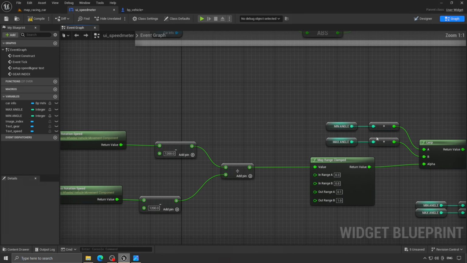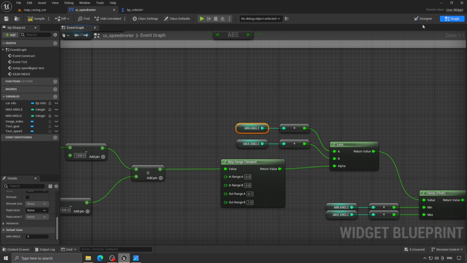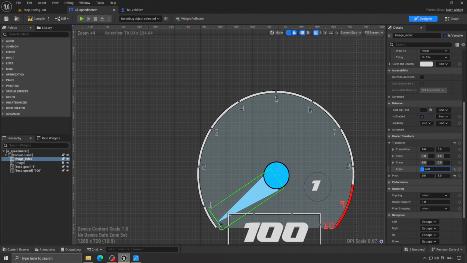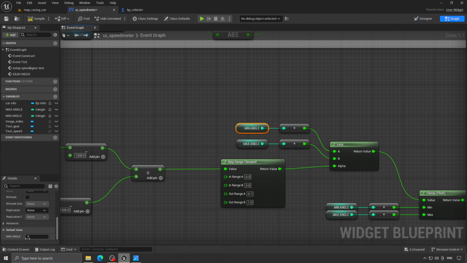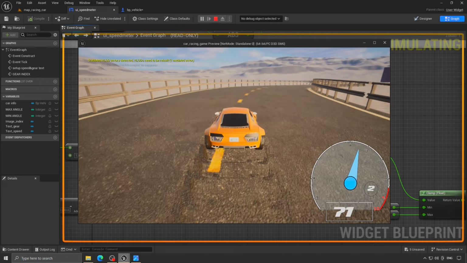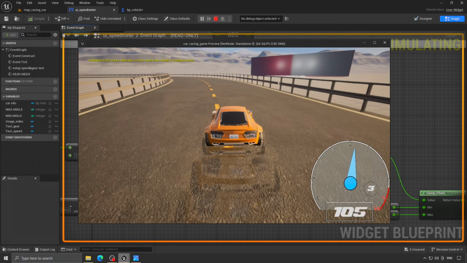Now, before we finish, we need to assign the max and min angle values. To do that, simply look at the pointer's rotation when it's at 0 speed. That's your min angle. Then, check its rotation when it's at the maximum value. That's your max angle. Let's make a final test to see if everything works. Yes, as you can see, it's working perfectly.